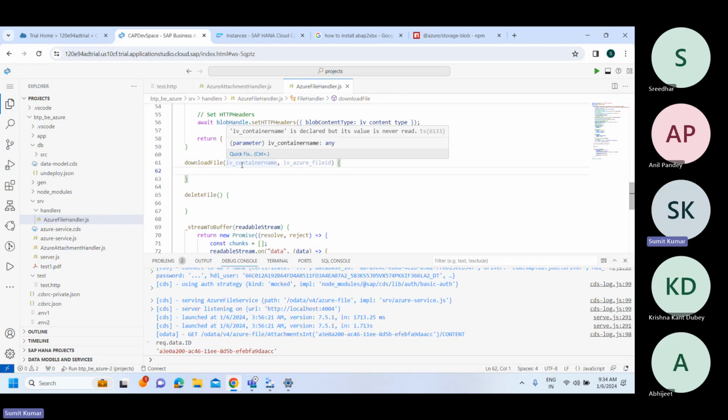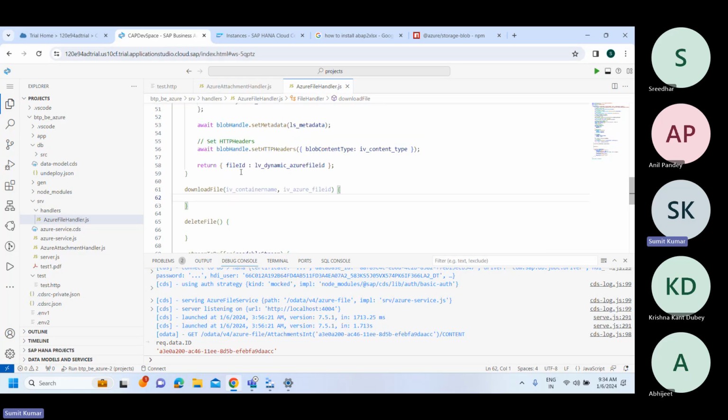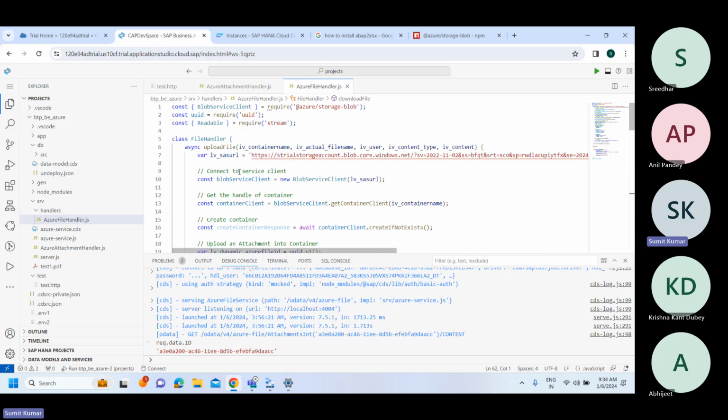Okay, as we proceed with this download file operation, the first thing we should know is that my data is stored in a container. Earlier, we connected using a shared access signature. We connected to a service client, and we connected to a container as well, and we created it. But we don't need the creation now, we are still supposed to connect to my container, isn't it?